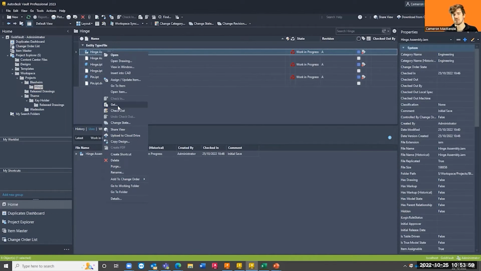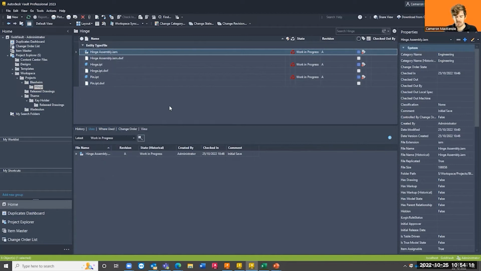If it's checked out to you, you've got a read-write version. You've got an editable version of the particular file. So there are two separate options. But if we do a checkout, we've got the ability to download at the same time. So yeah, that's if you're working outside of Inventor with non-CAD files, we've got the ability to do that.